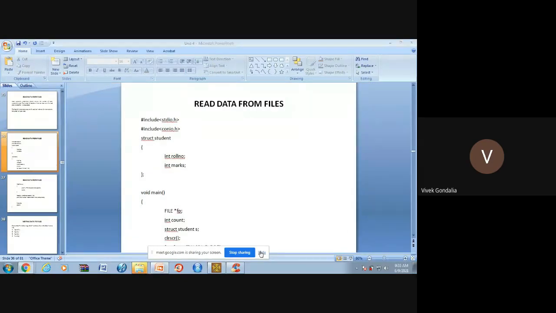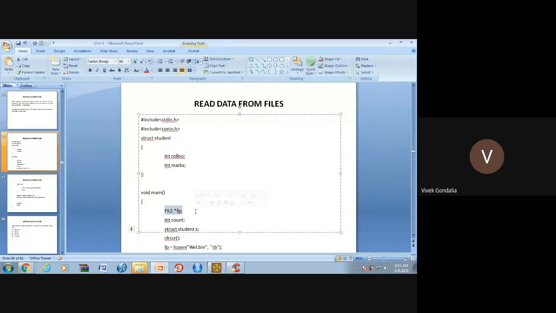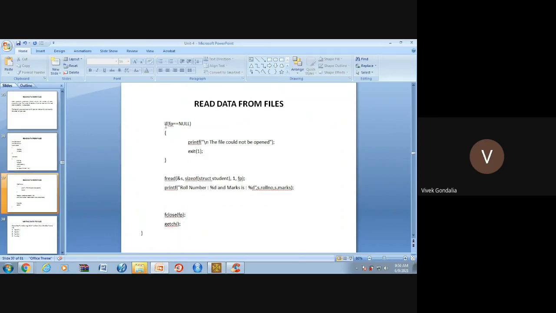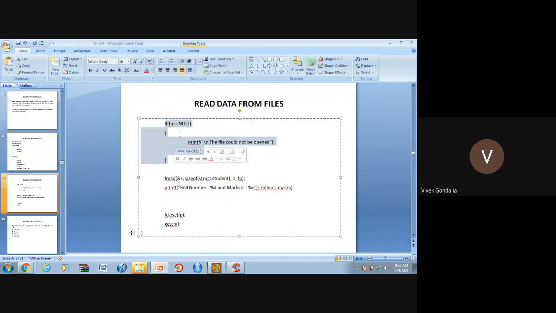In file handling, what is the first thing? First, we have to write the file pointer. Whenever you are dealing with any file handling, the first step is always to create one file pointer. So FILE star fp. After that, you have to take the variables you want. So here I want the integer count, roll number and the marks. That's okay. After that, I have to open the file. And here I am writing one error message: if it is null, then it could not be opened and it will exit from the program.